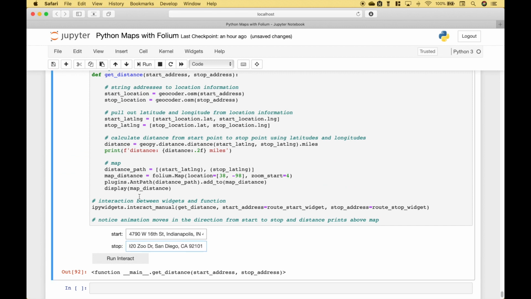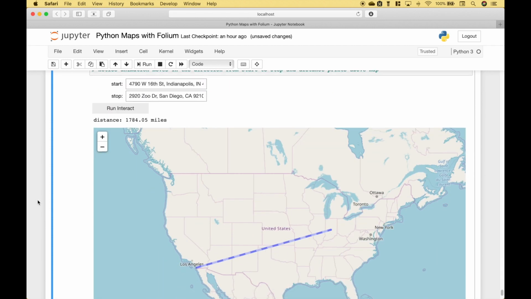Now we've also added some functionality in this example that will allow us to see the distance from the start location to the stop location in miles. Let's run it. So you can see we have our ant path with the animation going from the Indy 500 track to the San Diego Zoo. And the approximate straight line distance is 1,784 miles.